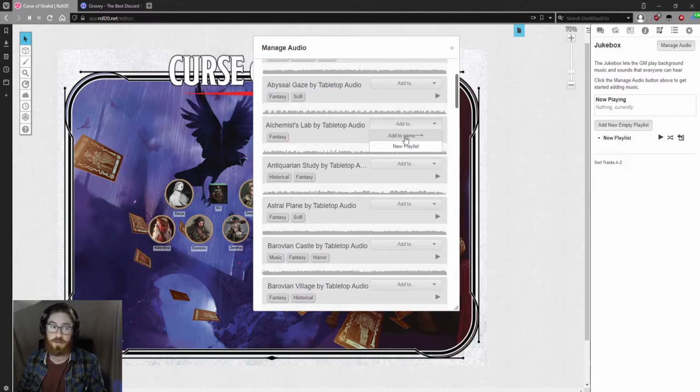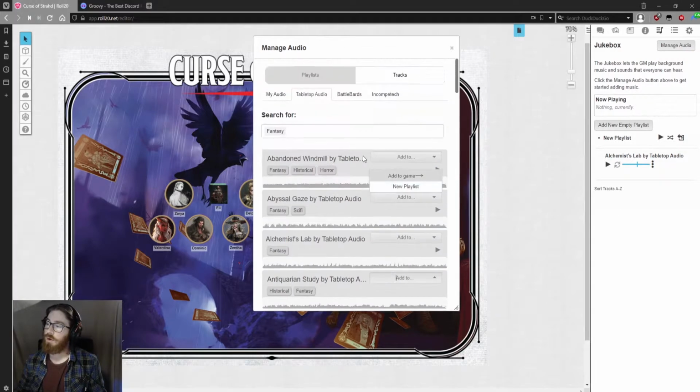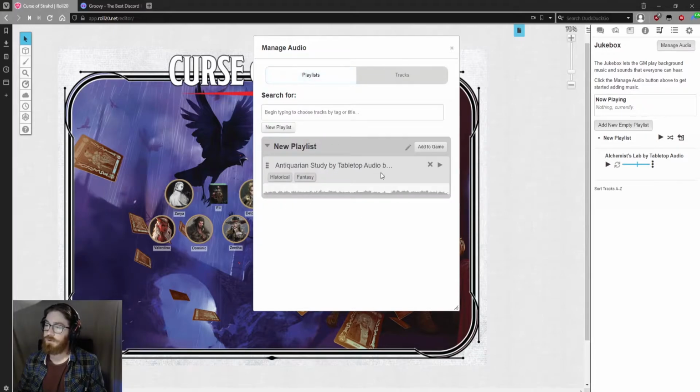You can either add to the game and it'll appear on the side on its own, or you can add to a specific playlist and it should... Oh, and it will drop down in this new playlist that I've created. So it won't be added to the game immediately. If you do the Add To feature, it'll be added to the playlist here, and then you add it to the game. Now it's there.